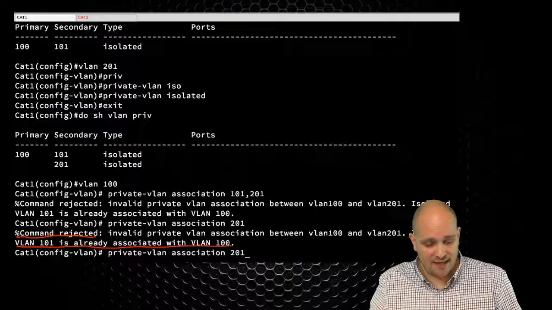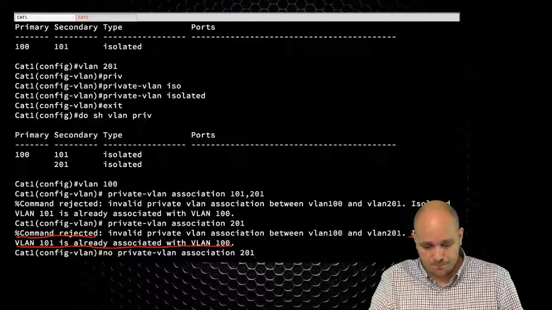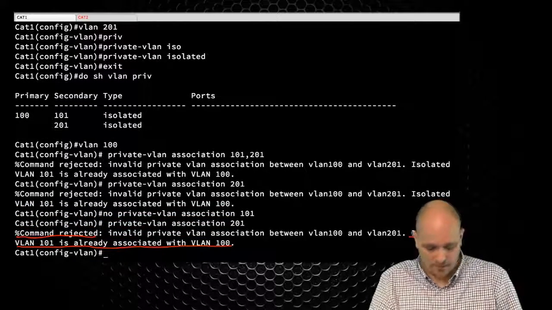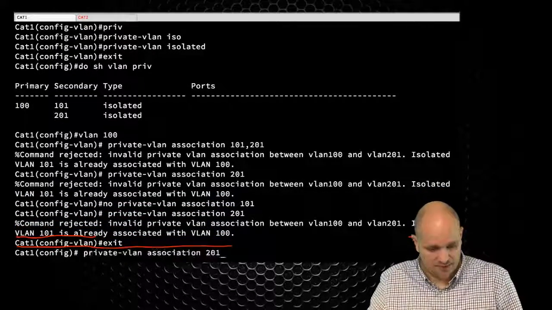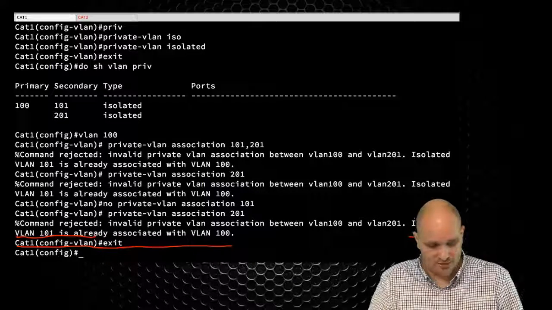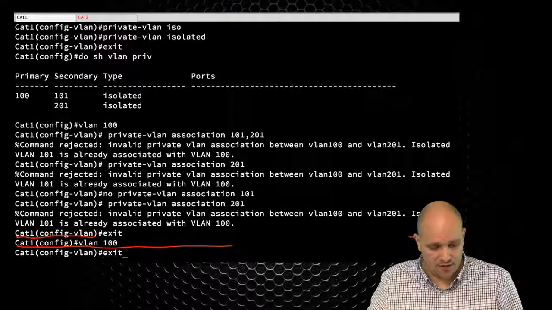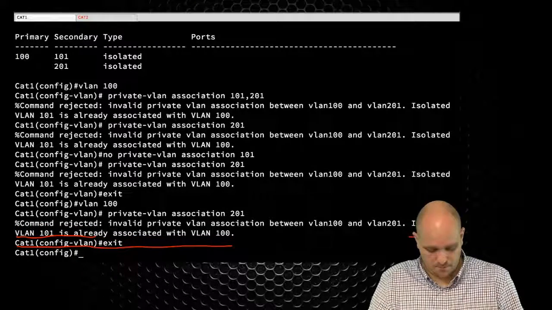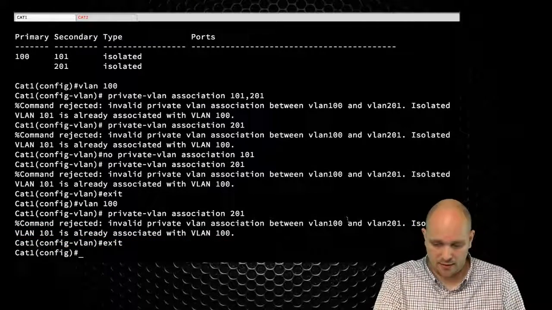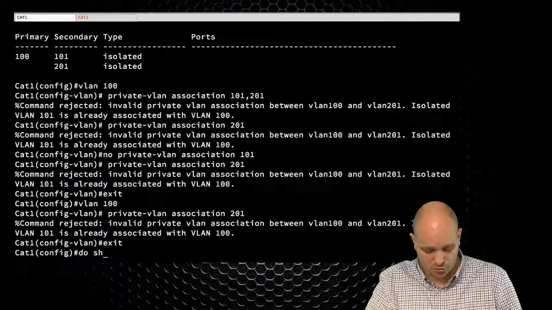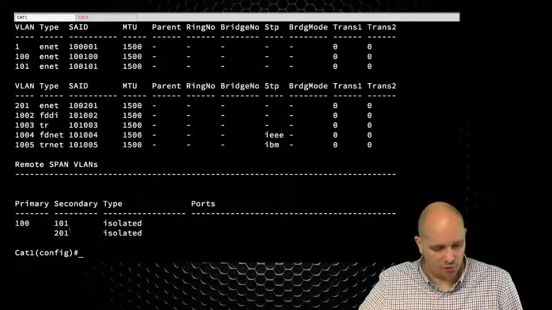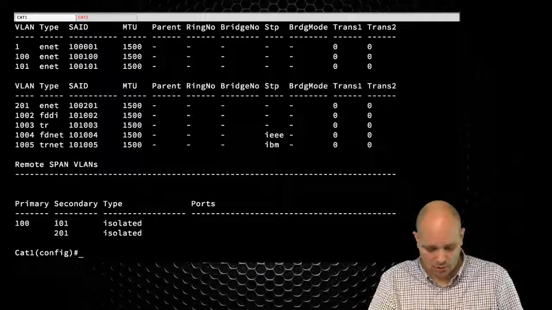So I would have to say this, and then I can associate. Well, actually not even that, because it doesn't take effect. So I would have to say VLAN 100, and now, let's see. Let me just turn this highlighting off. Do show VLAN, let's see, private VLAN configuration all the way at the bottom. So this is now associated.